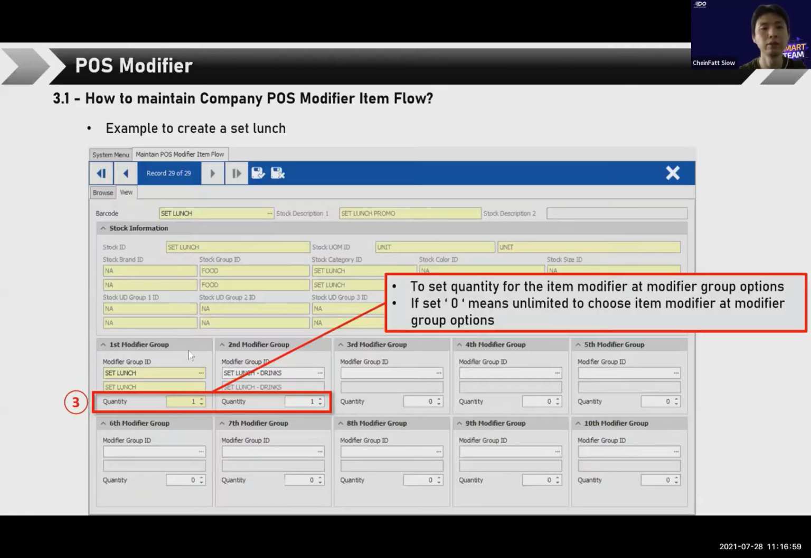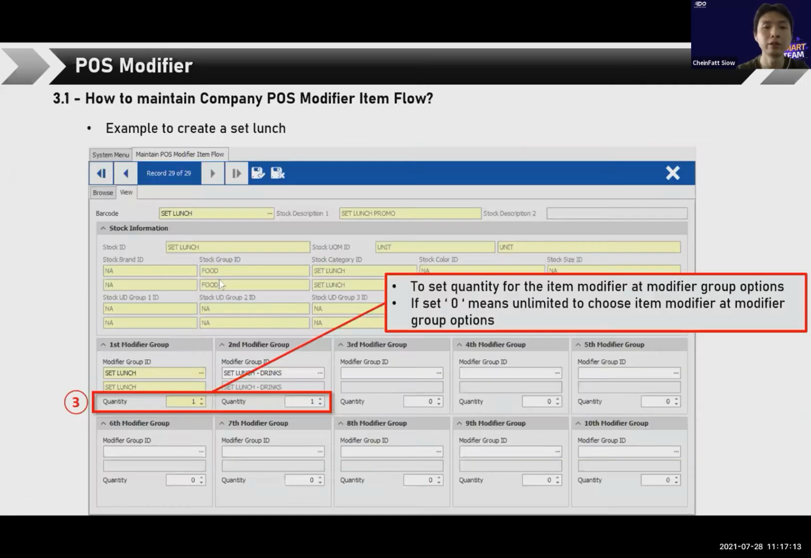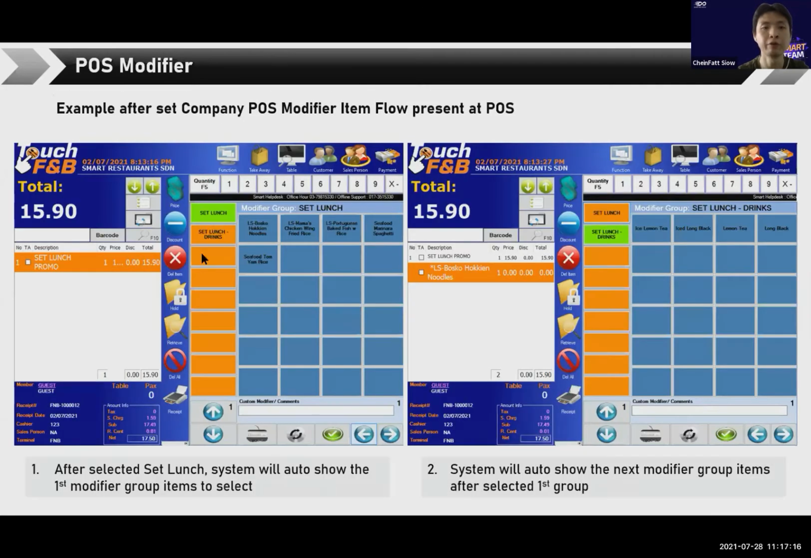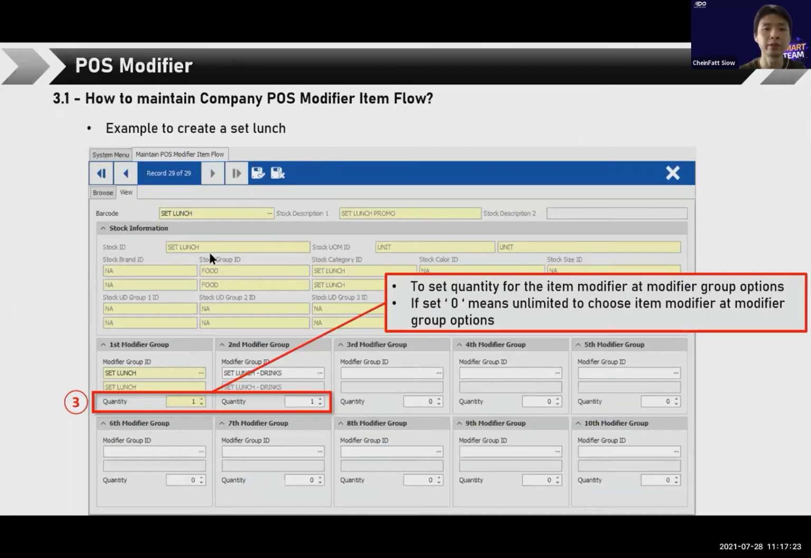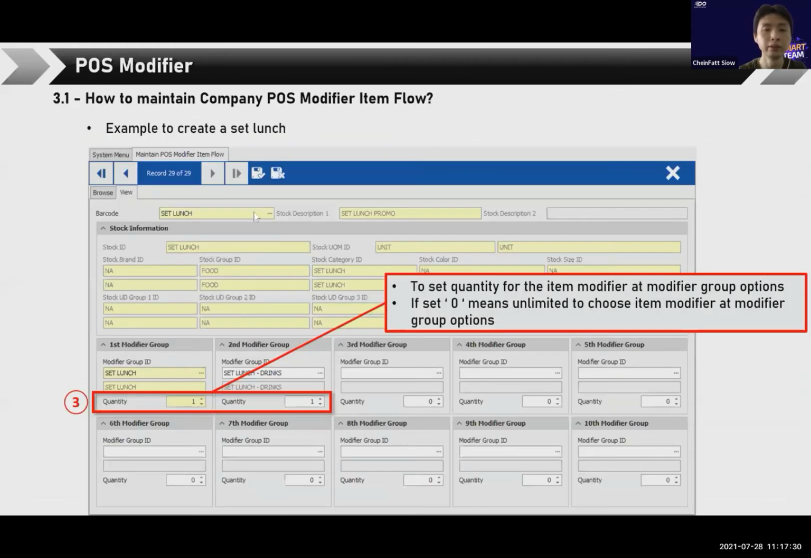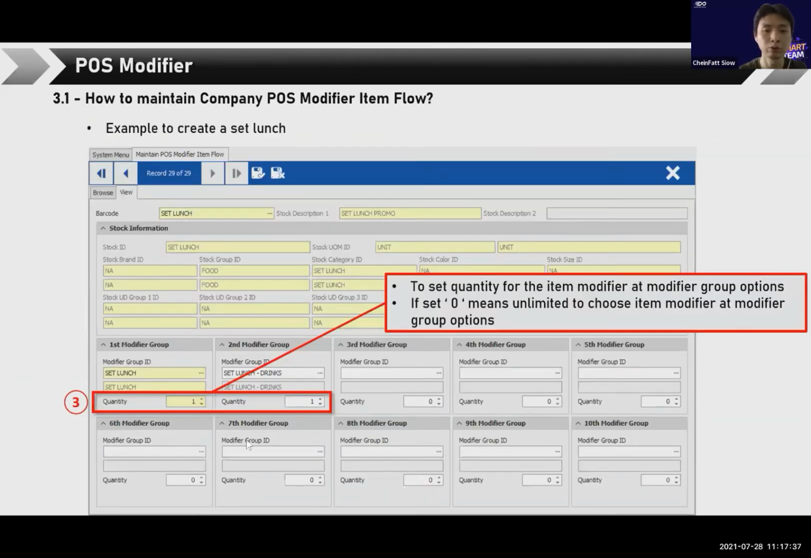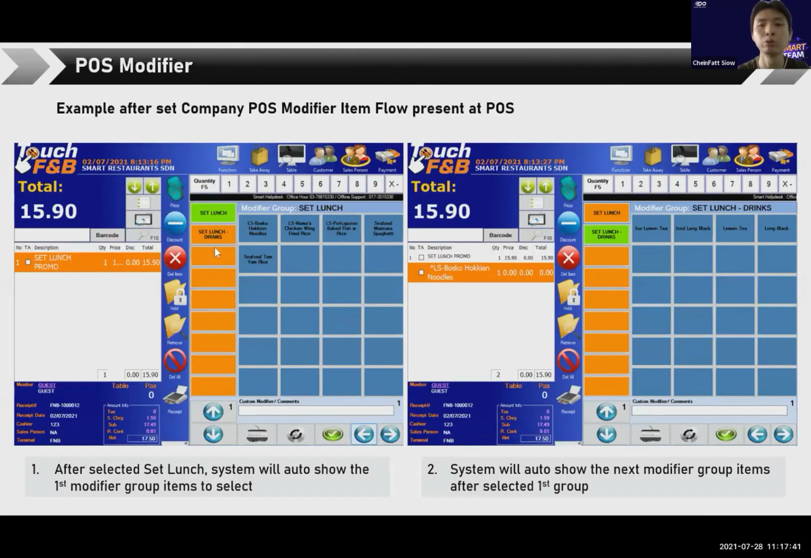After we set this one just now, when you select the item from the menu, set lunch promo, once you click in, you will see these two modifiers. If just now you didn't set this modifier item flow, you will see all of the modifiers shown at this screen. If you set this post modifier item flow, it will show the category, the modifier under this, for this item only. Because here we selected two modifier groups only, that's why here only two are shown. Okay. Once you click this item, it will show you 5 options.